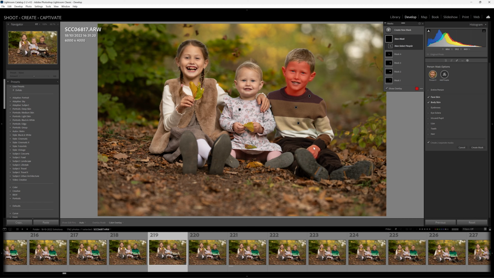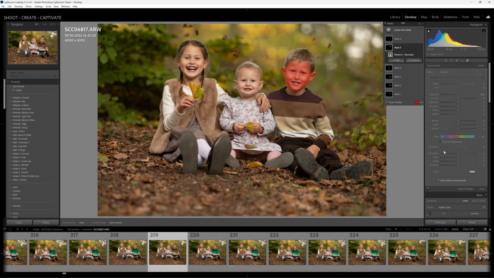Because obviously if I make an adjustment globally of his skin, it might not work on their hands. So I always want to just keep those two out of each other's way, okay? So I'm going to go create mask, and watch what's going to happen here. I'm just going to go over to exposure, and I'm just going to brighten up his face like that, okay?